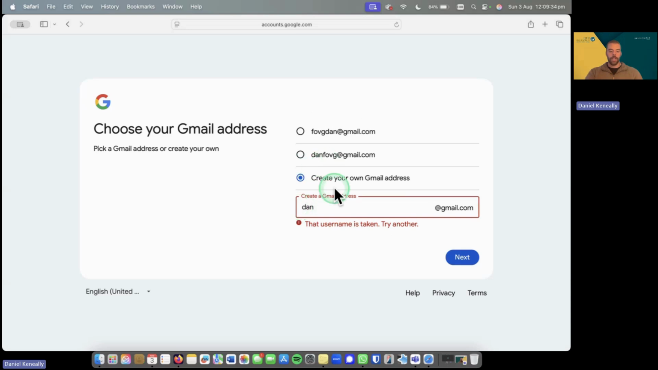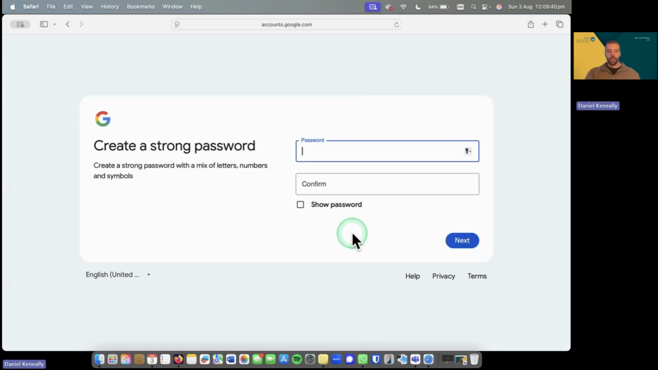I'm going to just do dan.fovg@gmail.com. That's fine. So we have not created an account yet. We have just chosen an email address. We are perhaps at the most important part of creating an email account, and something that I will stop on for a few minutes, which is choosing a strong password.